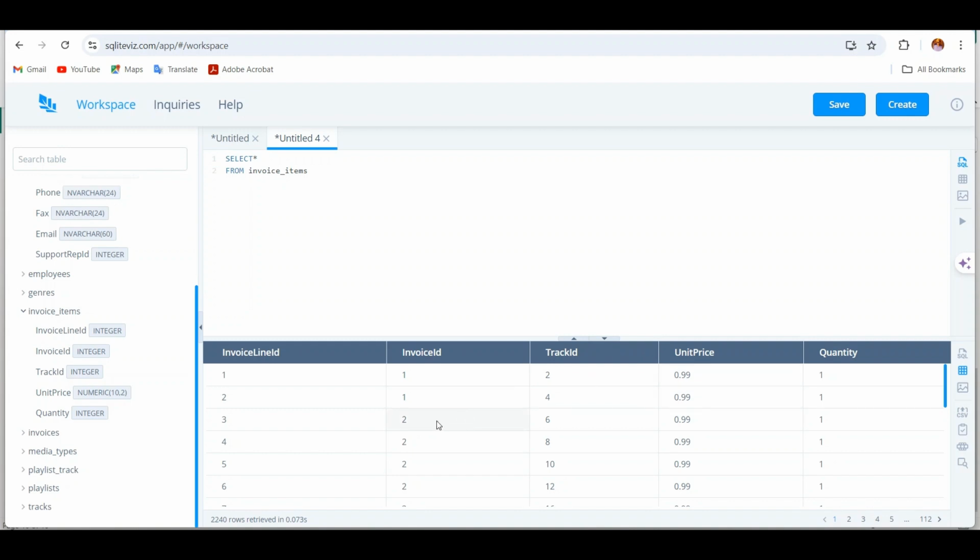Now, if we look at invoice ID number 2, we see that about 4 items were bought at the same time from the store. That's different tracks. 4 different tracks were bought, and this is the price and then the quantity.